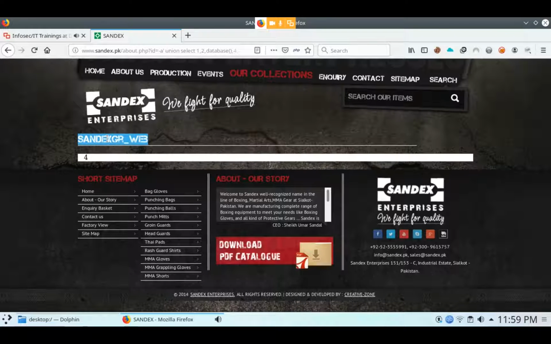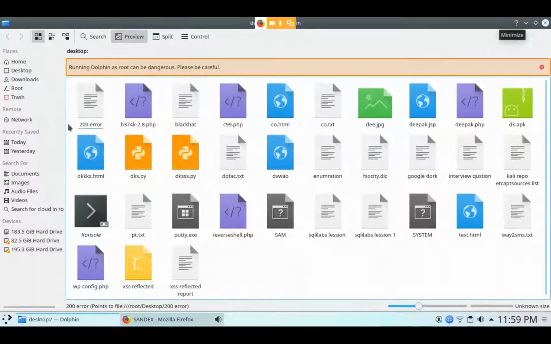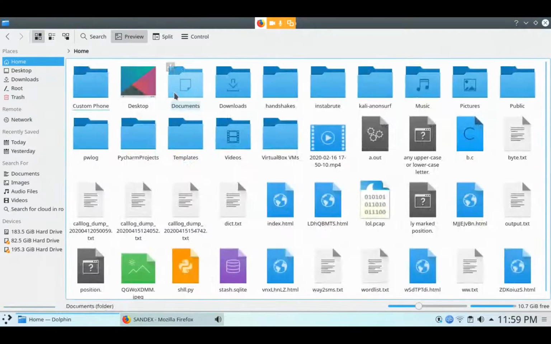Now if you get the database name, then you have to find the tables of this database. So what will be the query? I am showing you the query. Here is the query.